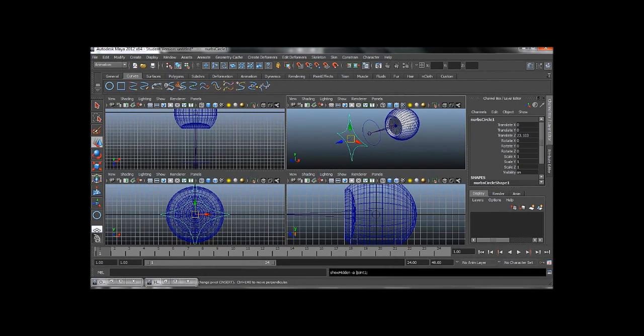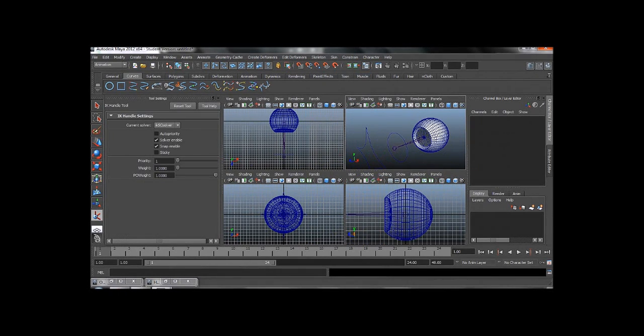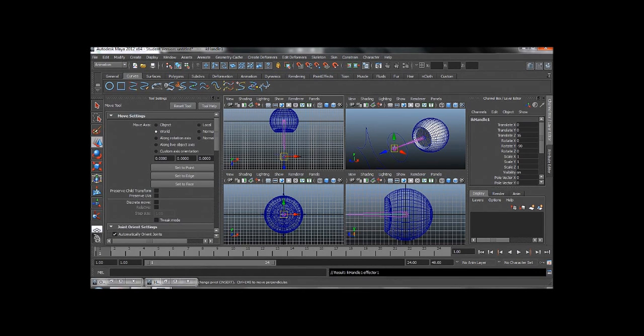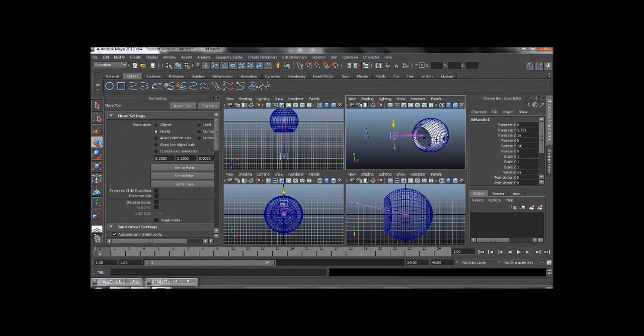Okay, now I'm going to unhide the bone, and I'm going to go to Skeleton, IK Handle Tool. You want to make sure that SC Solver is selected, and then click the parent joint and the child joint. And what an IK handle does is it allows you to move the end, or the child joint, and affect the orientation of the parent joint.